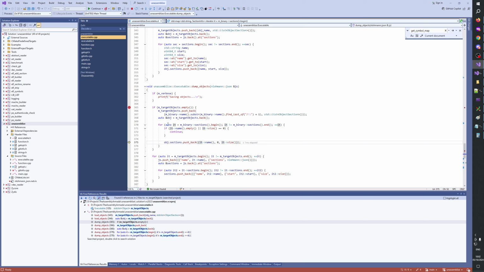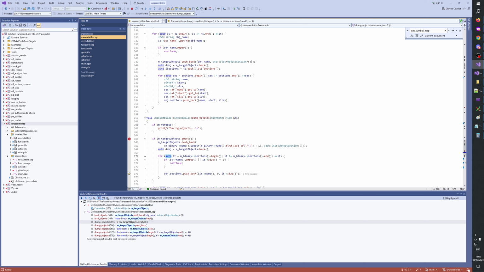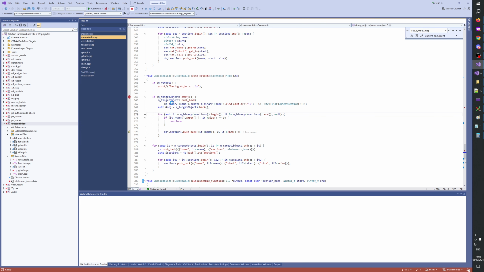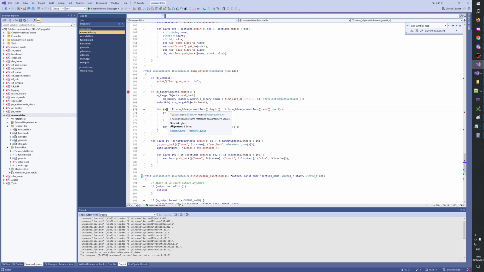Okay, what is this auto thing here? Why is it using auto everywhere? What the hell? And of course, when you hover it, it doesn't show you what it actually is. Ugh. Reference on containers values. Okay, so can we see what's in here? Offsets.